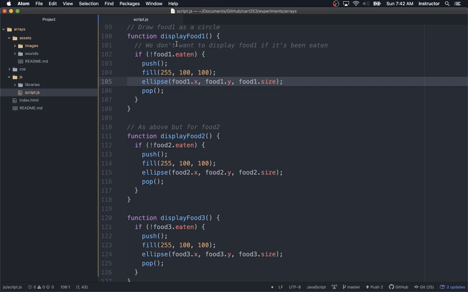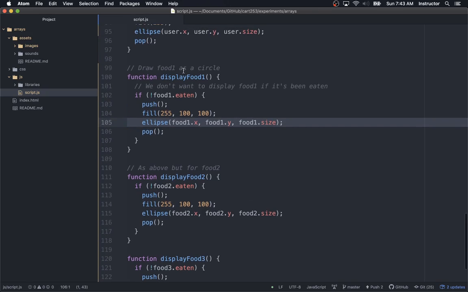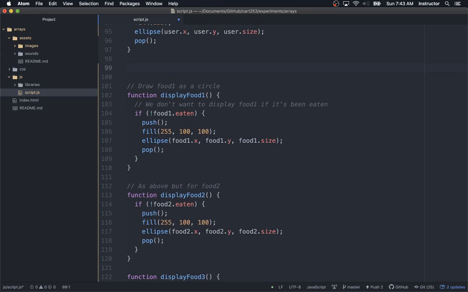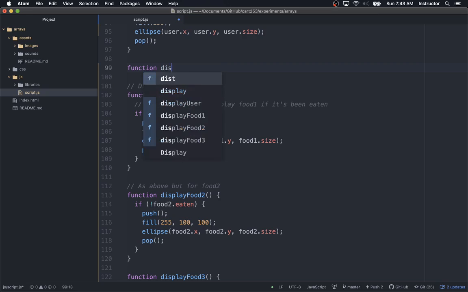So what we kind of mean here is, if the food isn't eaten, push, fill that nice pink color, and draw an ellipse at that food's location. And we've split that idea across 3 functions. But a much better solution to this is to have a single function that can do this job for any of the foods. How would we do that? It would be called display food, right?